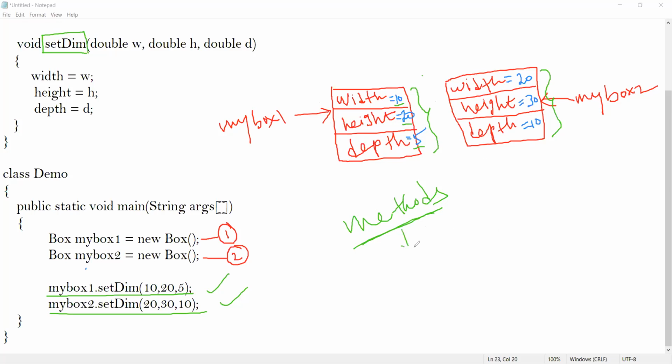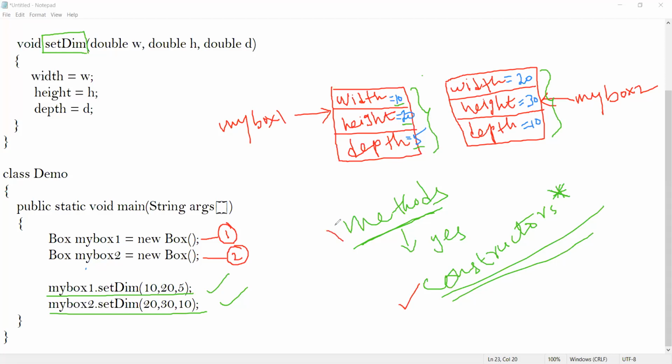The answer is yes. Instead of going for methods, we can go for constructors. Constructors are always the best approach whenever you want to set values to your instance variables. Whenever you want to set values to your instance variables, you should always use constructors, but you should not use methods. Constructors are a better approach.